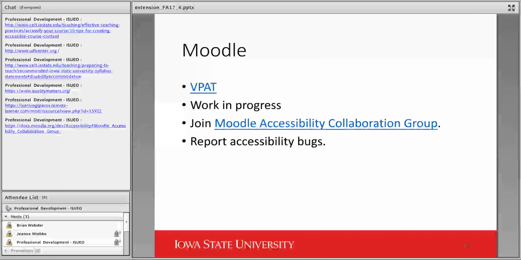Okay, let's talk about Moodle specifically, because that's your learning management system. At Iowa State, we have another one. We just got a new one, Canvas. Yeah. So, sorry, I have a little bit of experience with Moodle, so I'm going to talk using that experience, of course. And I did a little bit of research on the most recent developments in terms of Moodle.